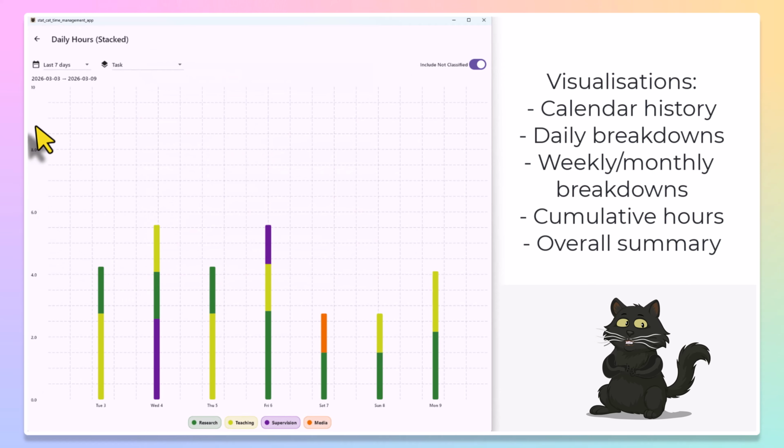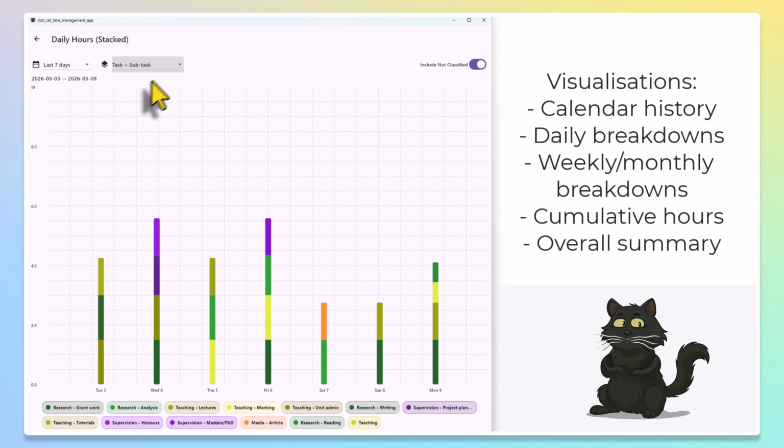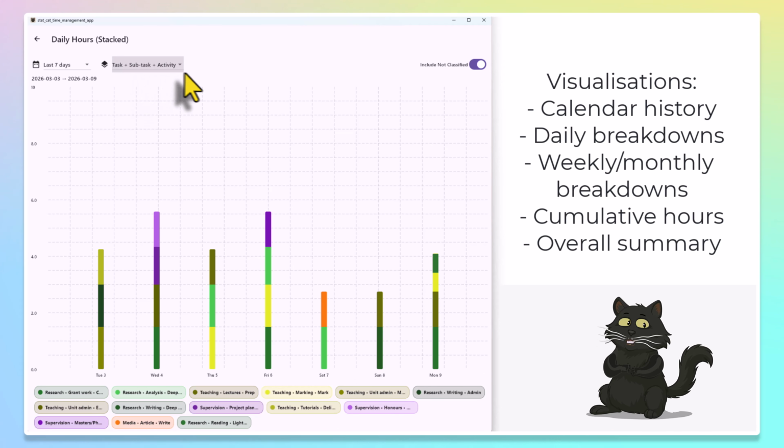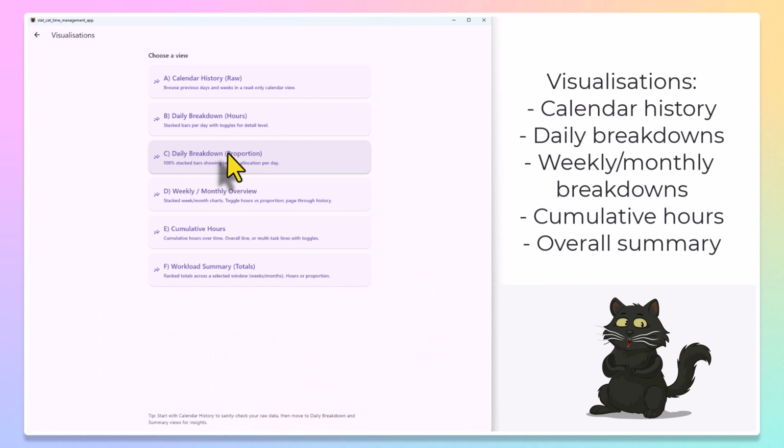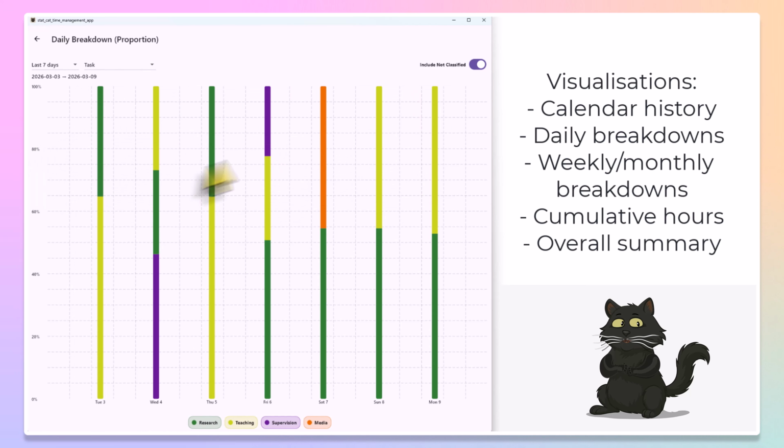Say with hours, it'll just have the hours listed, and for each day that's gone prior, you can view via task level, or task and subtask, or even at the more nuanced task and subtask and activity level, depending on what you want to look at. So this just gives you the hours. There's also proportions. So for example, on Thursday the 5th, 65% of the day was for teaching and 35% was for research on that day in this example.